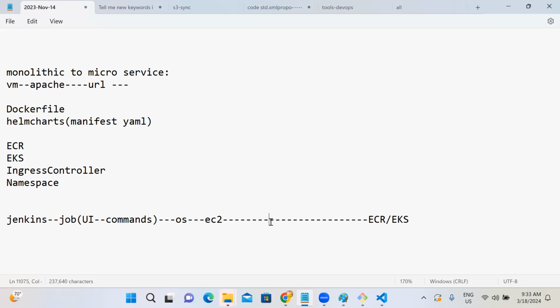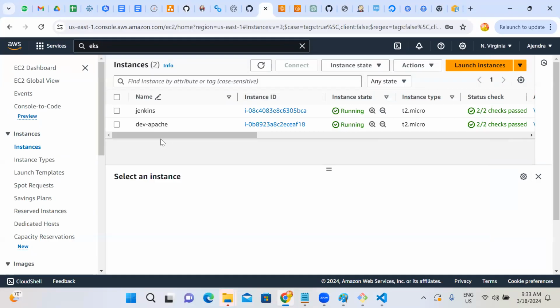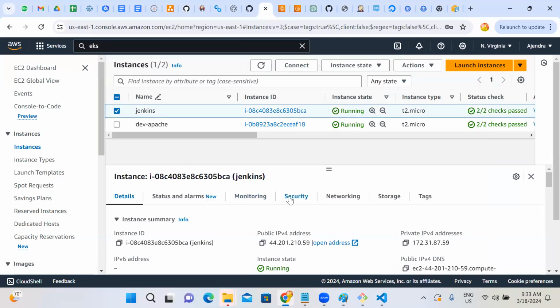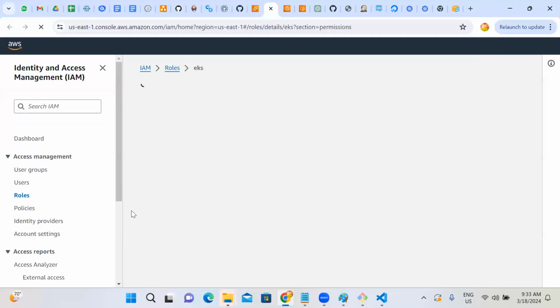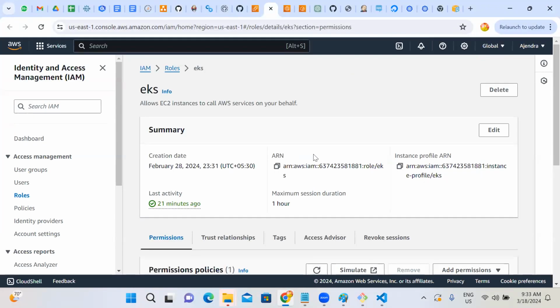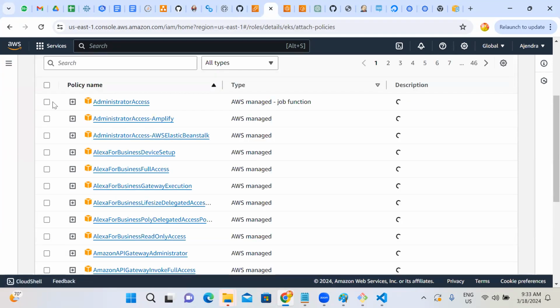A role, an IAM role, having policies. What all policies do you need? ECR policy, EKS policies, all these policies you need. Now we'll go more granular. Let's make the first cut working first. Go to Jenkins. Security somewhere. Click on the role. You had given the name EKS only, but what permissions had you given? S3.